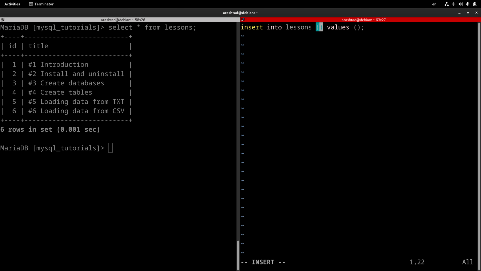The columns that I want to work on are ID and title, and the values for it will be ID 7, it comes after the 6th one, and inside quotations, as we are about to put a string, we can do something like this: executing command from external.sql file, and this will be the title of the 7th row that we want to insert.